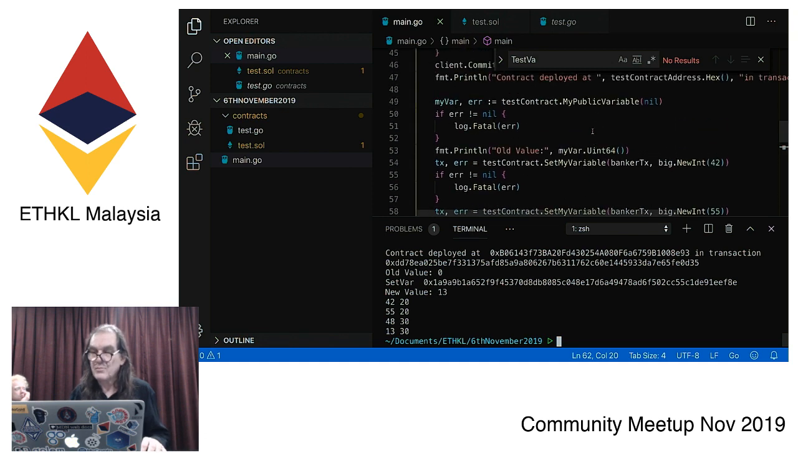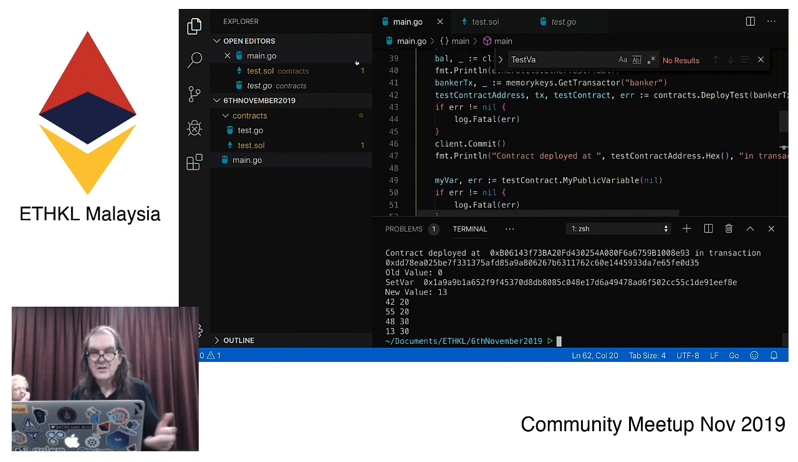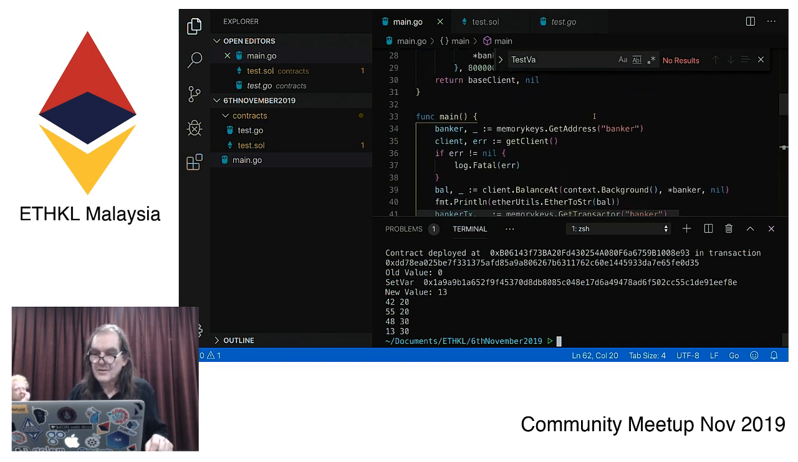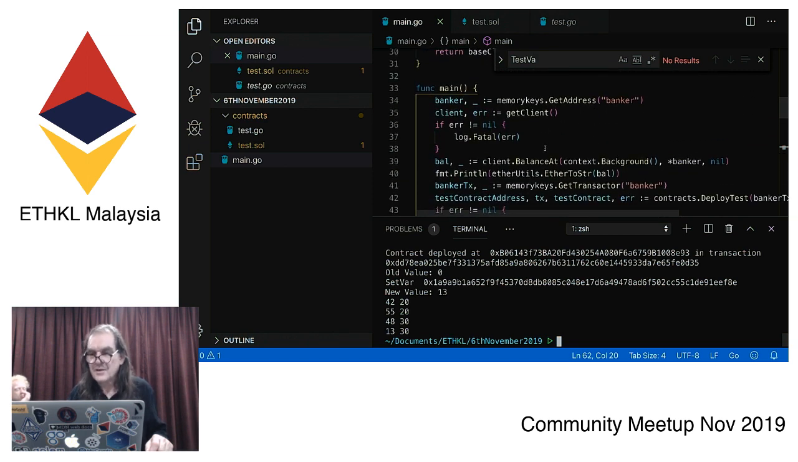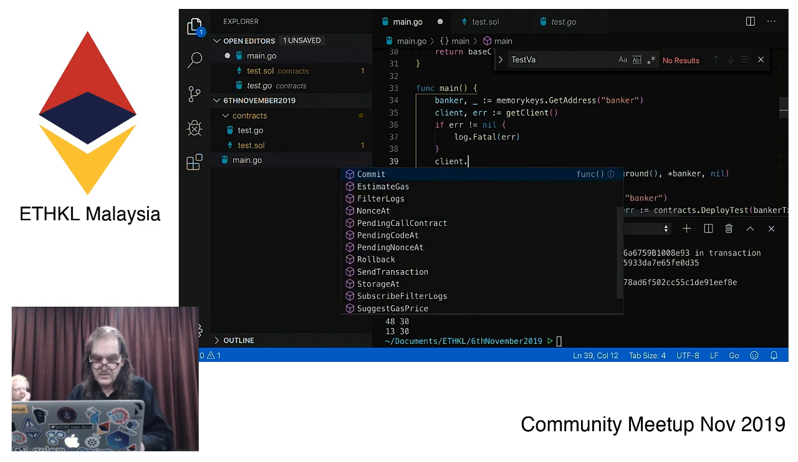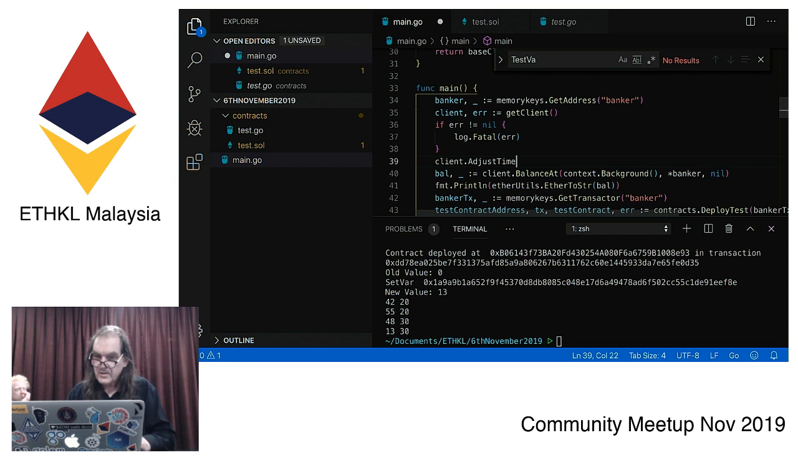Of course, we could turn around to ourselves and say, well, actually, I'd like it to be a bit more realistic, because I don't think that I really want my blockchain starting at time 20, because the block timestamp should really be a time. And I only mention this because I like to. Client.AdjustTime. Oh God.